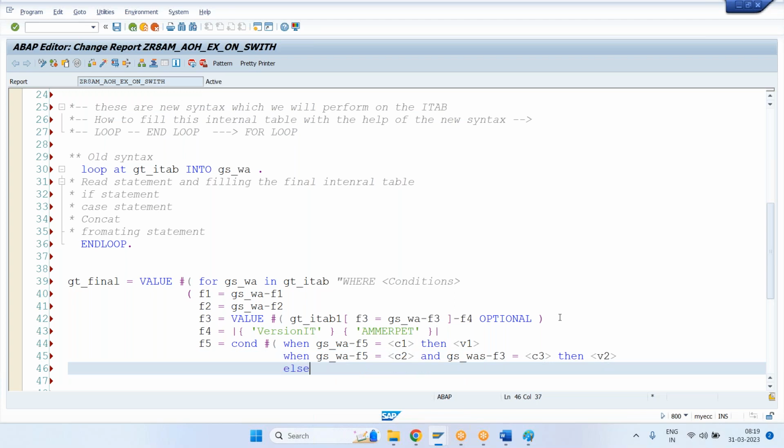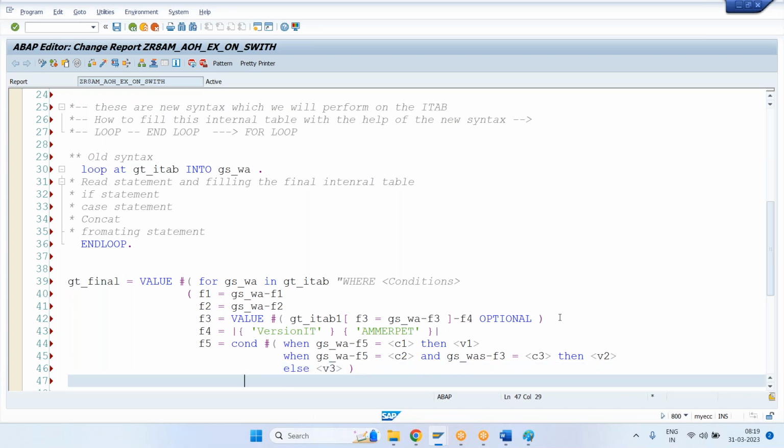Now, if not, else I'll go ahead with my value 3. See here, I'm just going to keep everything in one single thing. Next, how can you use your switch operator? F6 for field 6. So now I'm going to say switch hash gs_work_area-F6.